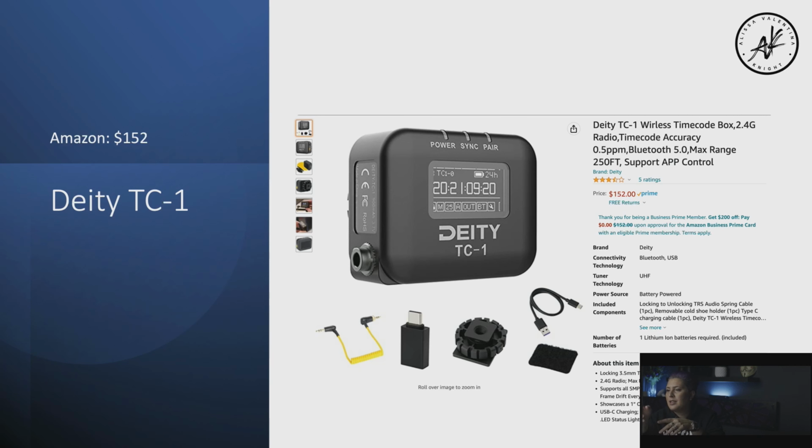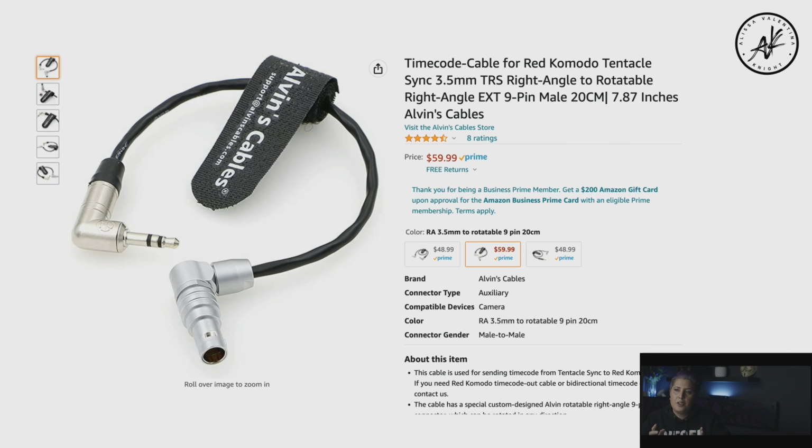So again, they aren't that expensive. You can also obviously pick it up at B&H or Adorama, wherever you get your audio video equipment from. The most important thing is going to be the cables. Now, understand that different camera bodies will have different types of ports for timecode. So the RED Komodo and the V-Raptor use a 9-pin LEMO adapter.